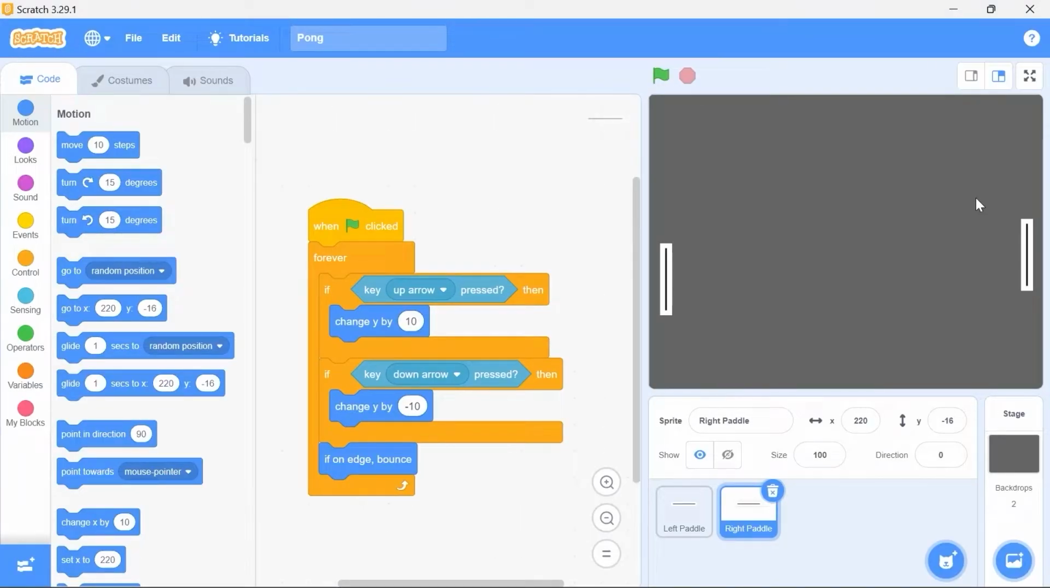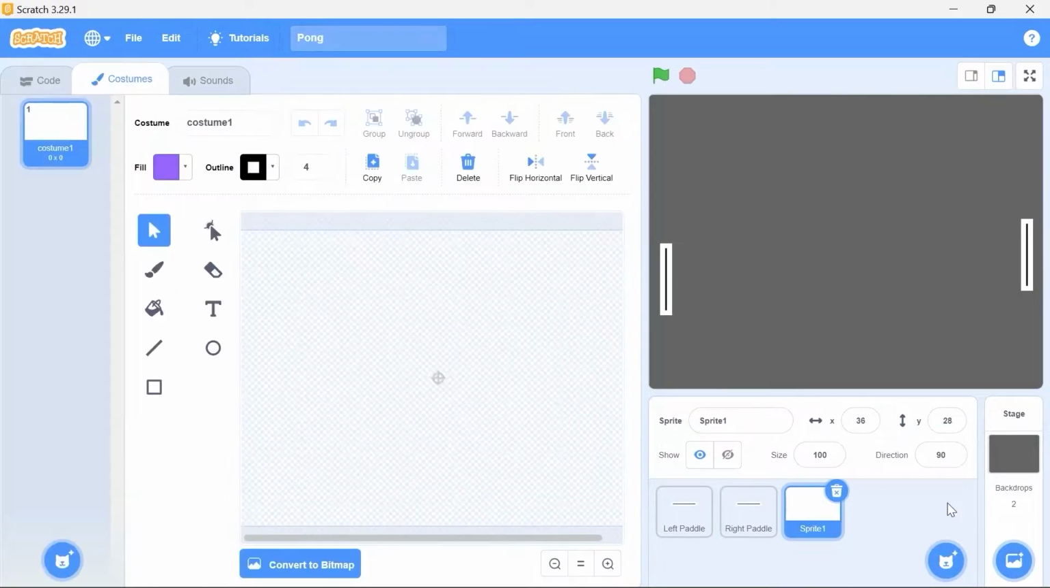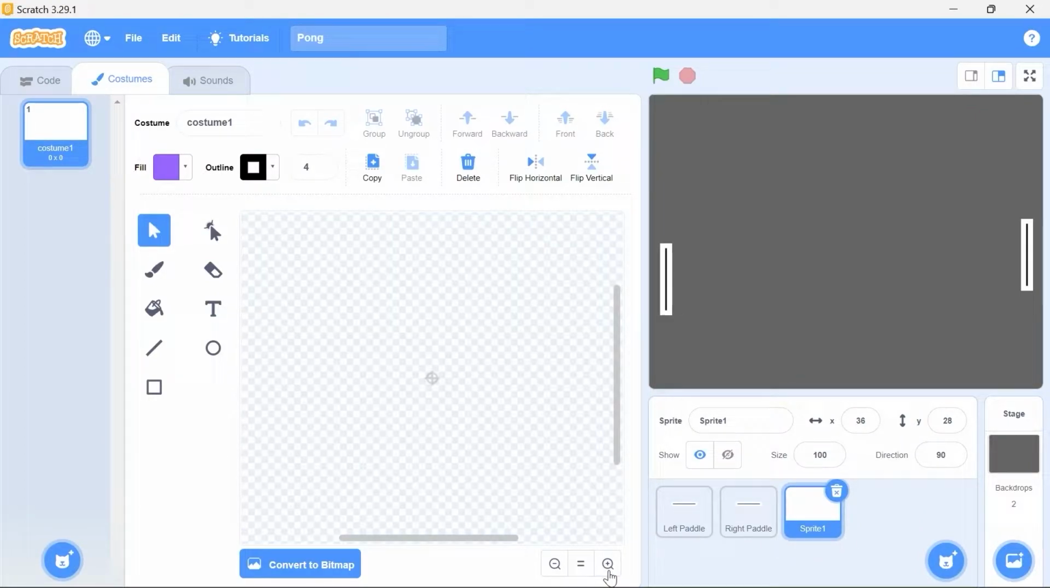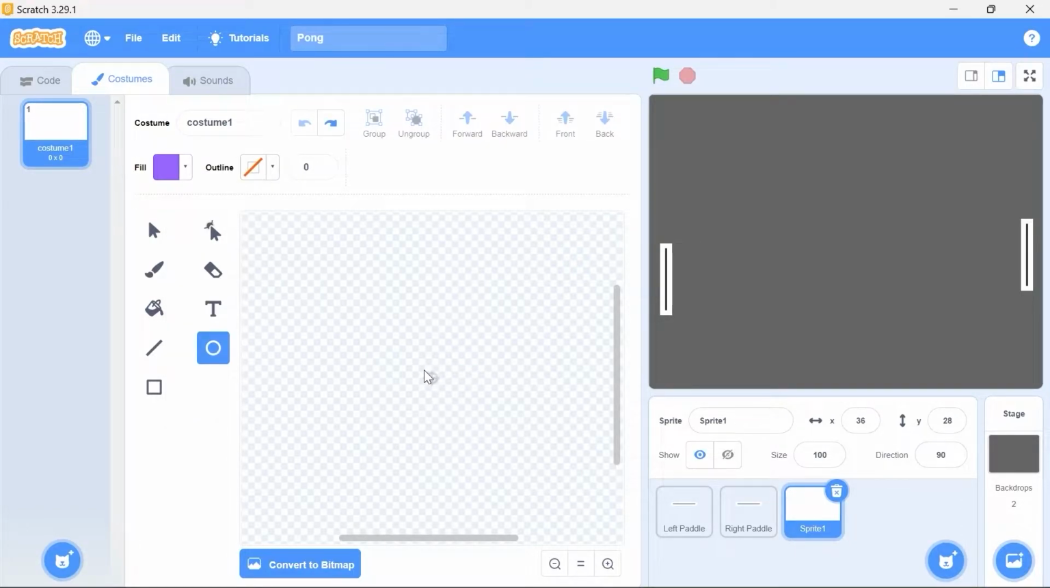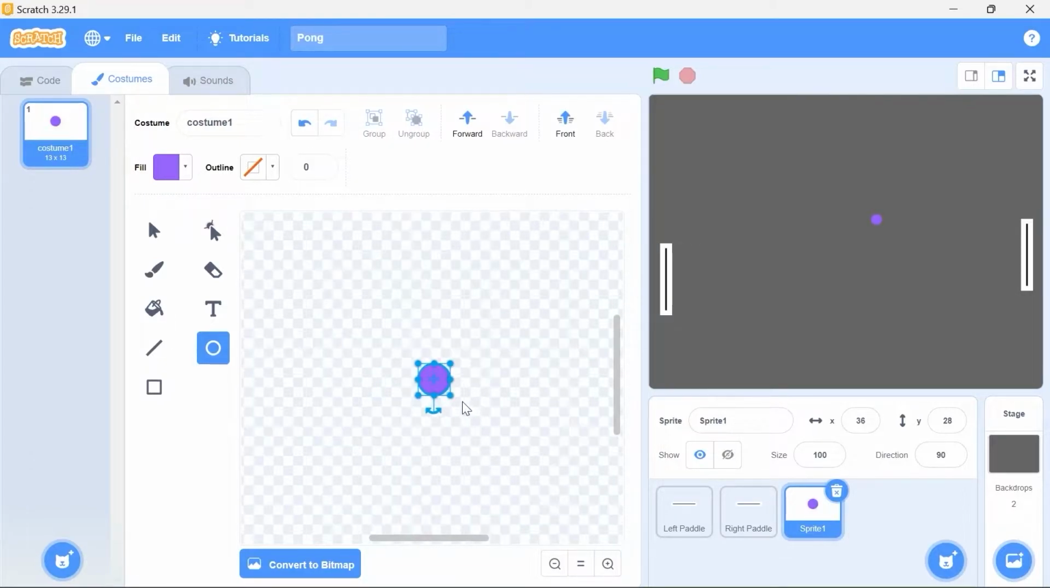Now I'll create the ball sprite. So in Choose a Sprite options I'll select Paint option indicated by the paintbrush icon. Let's zoom in a little. Select the circle tool from the toolbar. Make sure the outline is set to none. Now hold the Shift key and press the left click and then drag the mouse to draw a perfect circle.